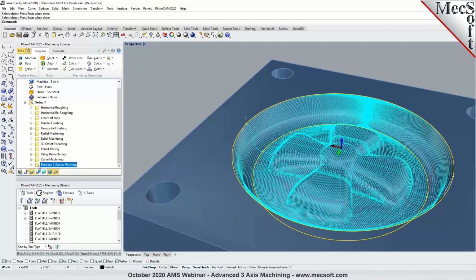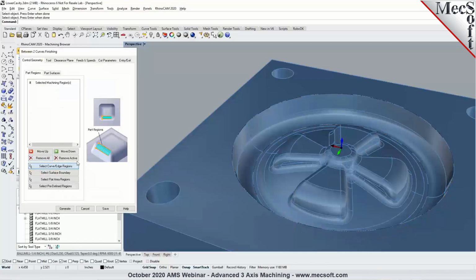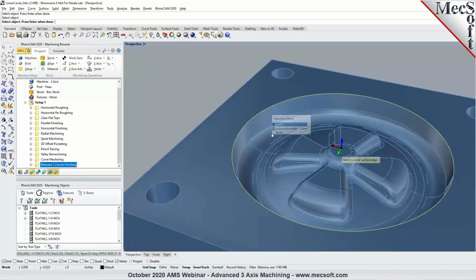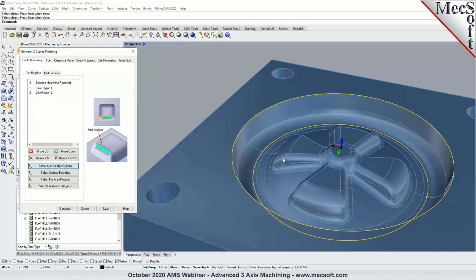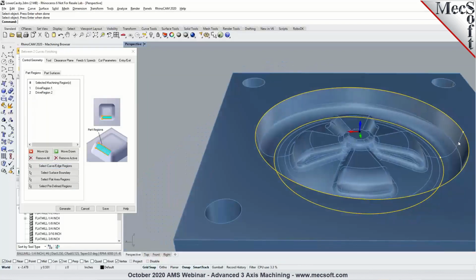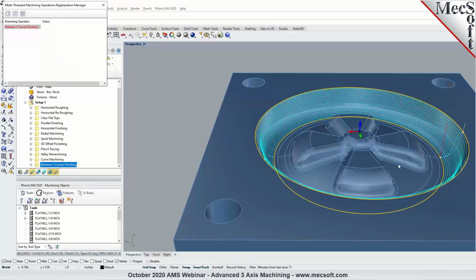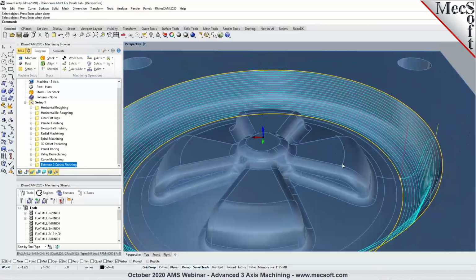So if you're selecting curve regions, you want to make sure that both the curves that you select are flowing in the same direction and also have the same start points in close proximity to one another. So I'm going to generate this toolpath, and I'll show you how you can set the curve direction and the start points.